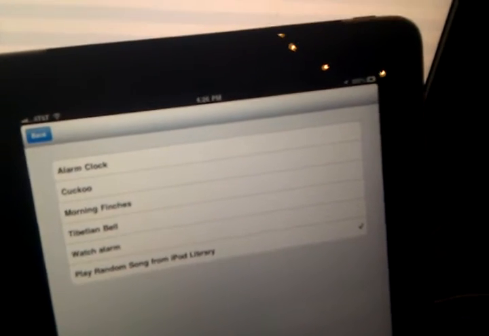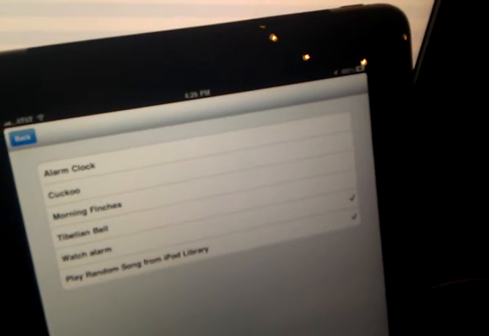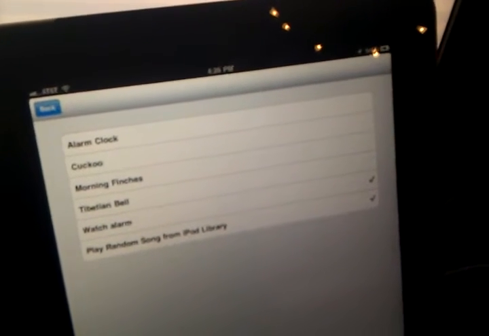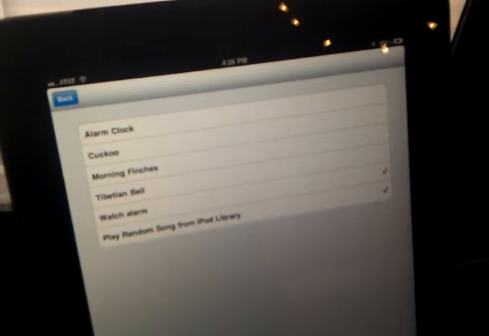And what happens is, if I check watch alarm, they're both checked. That shouldn't happen, right? The watch alarm check should take over. There should only be one check allowed on that screen. It does that with anything. I can't even uncheck it by clicking it.